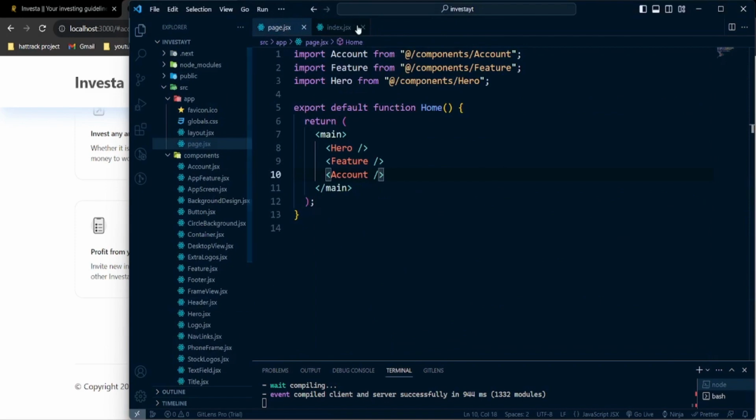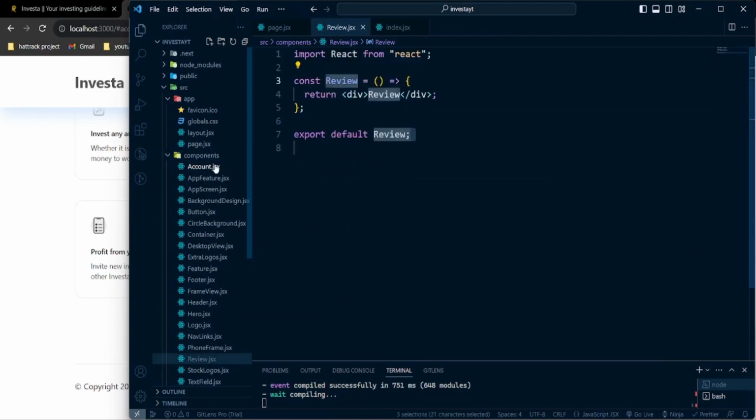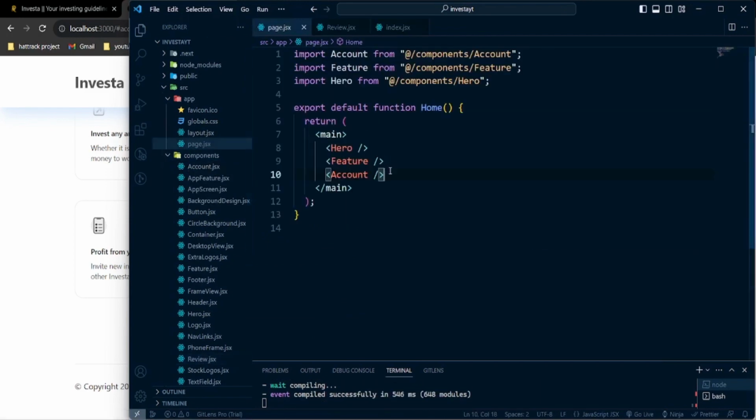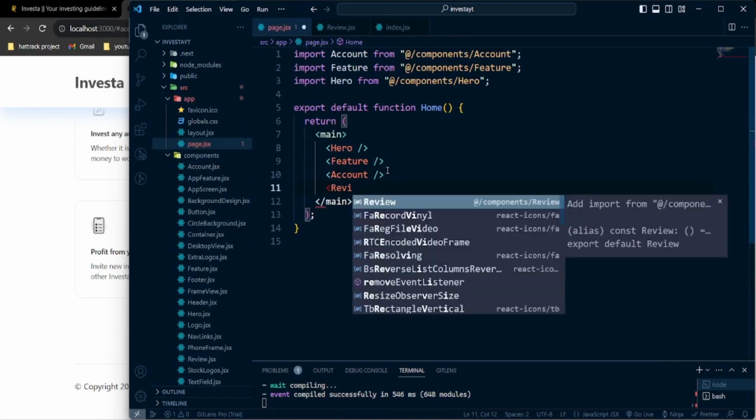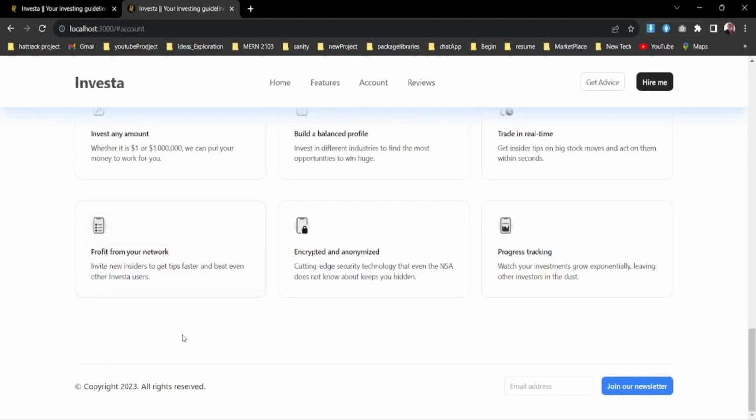So it's time to create that review portion. So let's create that. It will be review.jsx rafce. So now inside that pages, after the account, we will pass that review, and we'll be able to see the review somewhere. That's the review. So we'll create that one now.